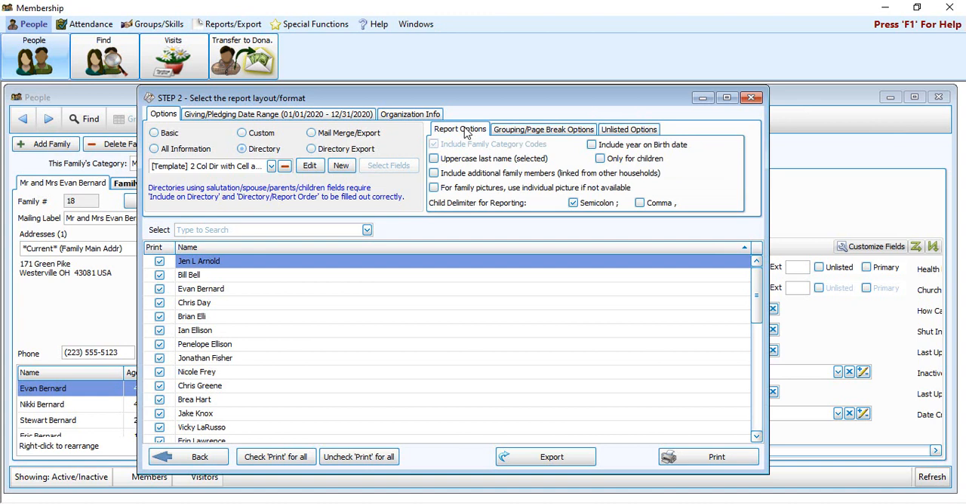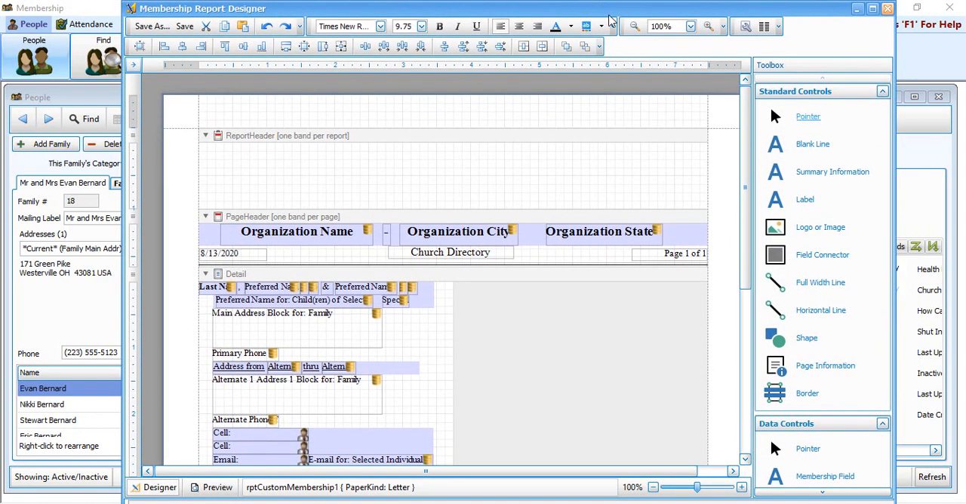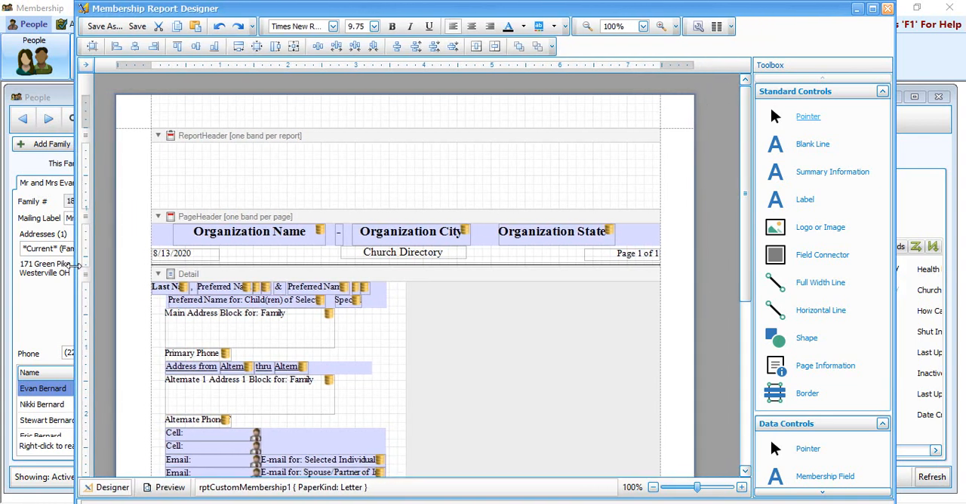Now let's talk about going in and customizing this 2-column directory with cell and email. So once I have the template that I want to use selected, I'm going to hit this edit button, and then my report designer is going to open. I know I've heard from a lot of people this screen is a little intimidating, and I totally understand that because there are so many options here. But one of the great things about the directory is you can use or utilize this report designer as much or as little as you want.